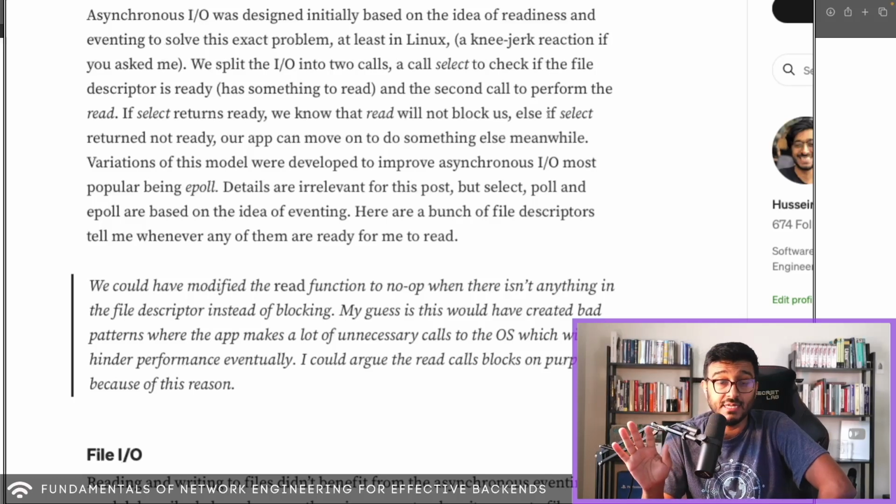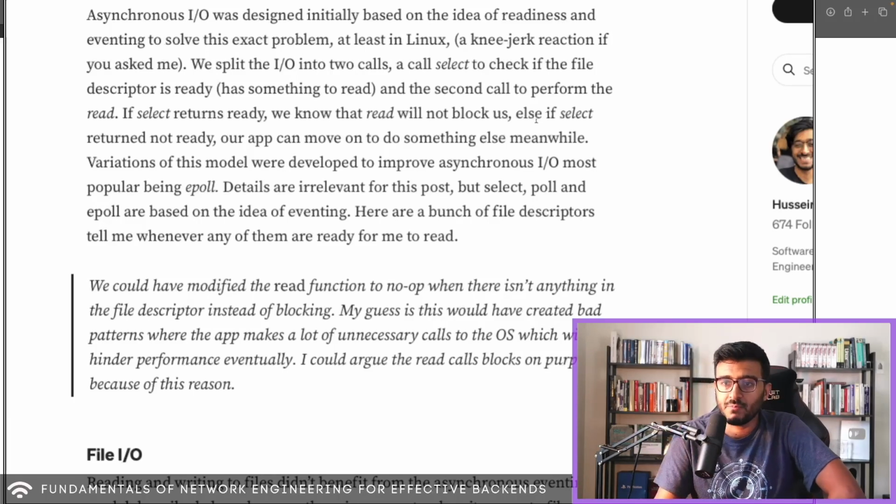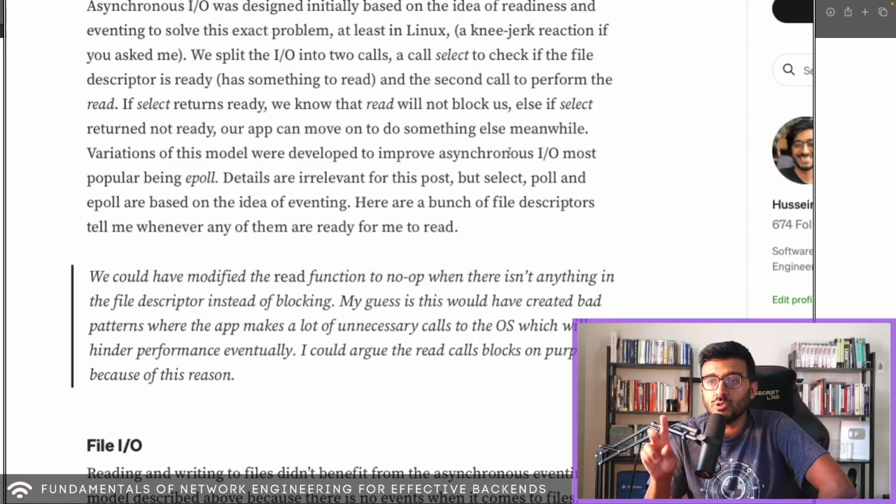This is at least in Linux, if you ask me. This is a knee-jerk reaction, if you ask me, actually, in Linux, because we were quick to jump in to solve that exact problem, right? It says, okay, we are just solving the readiness model for sockets. What does that mean? We're going to split the I/O into two calls. That's how that was initially solved.